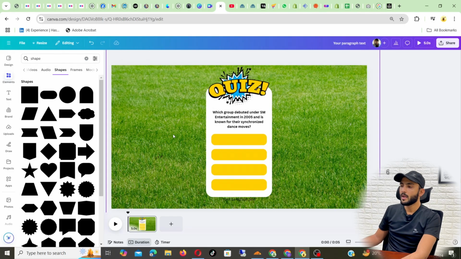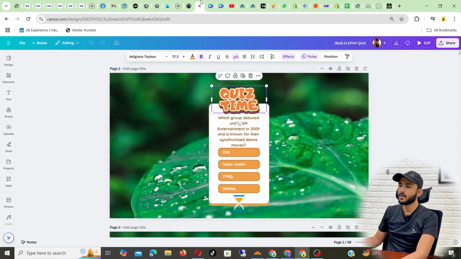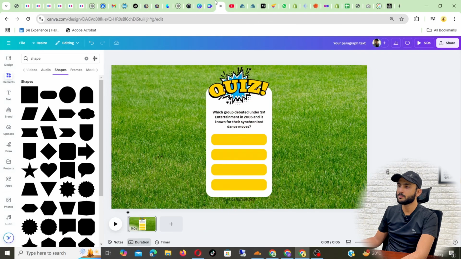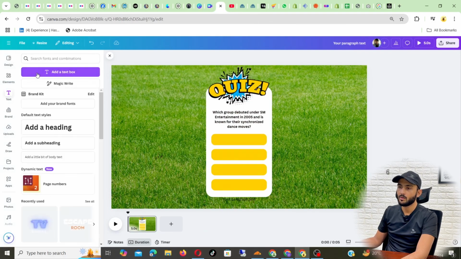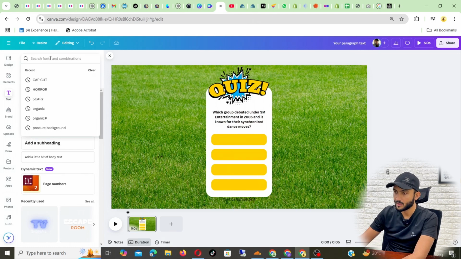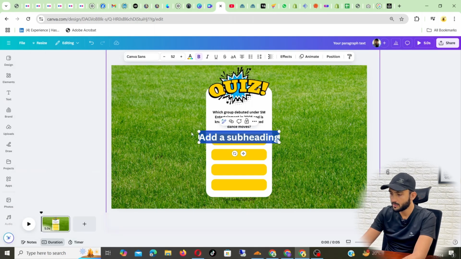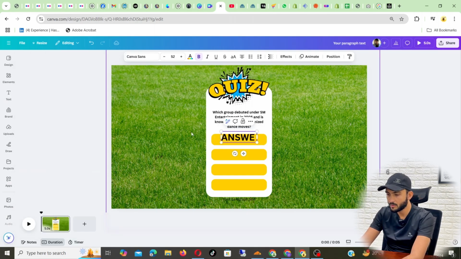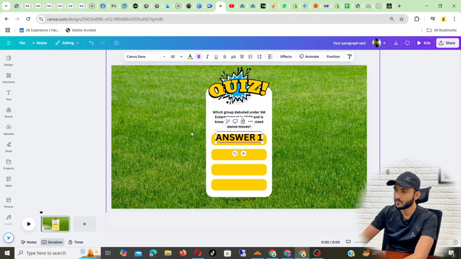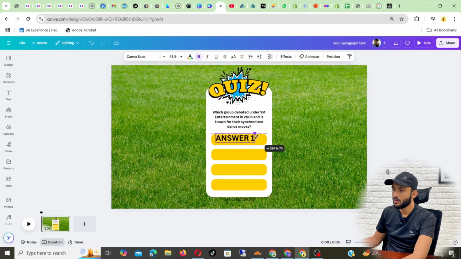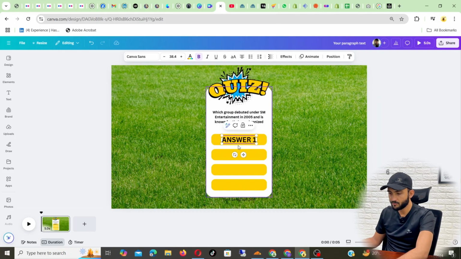Okay, now we have these four shapes here, and now we want to write option A, option B, option C. What we want to write here is text. So we will write answer 1. Here we'll have our answer number 1, and then just press Ctrl D to duplicate this.